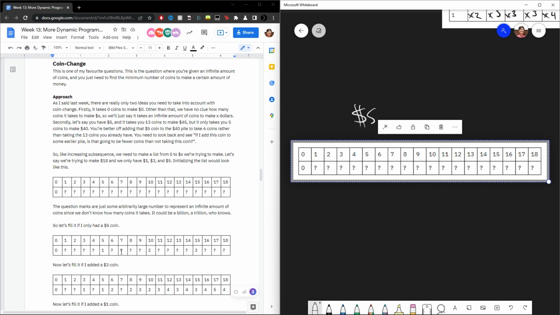6, we look back. We add 1 coin to some arbitrary large number to make $6. So we have one arbitrarily large number plus 1. Is that greater than another arbitrary number? No, an arbitrarily large number plus 1 is more than some already arbitrarily large number. Just to make it simpler, let's say the arbitrary large number is 100.